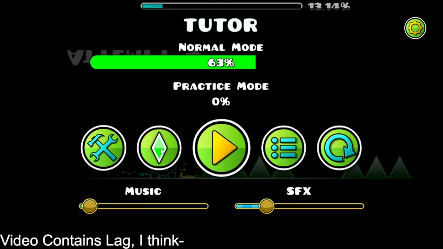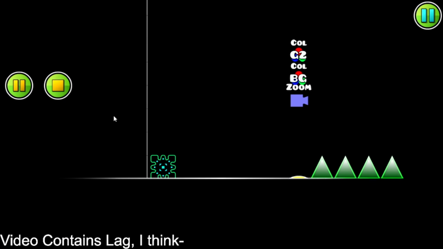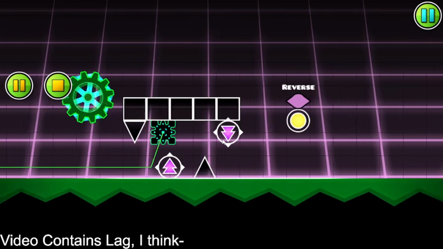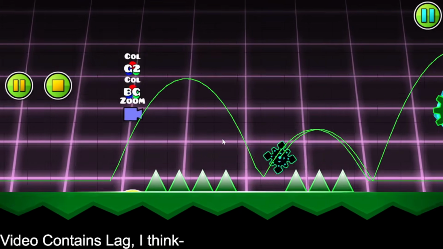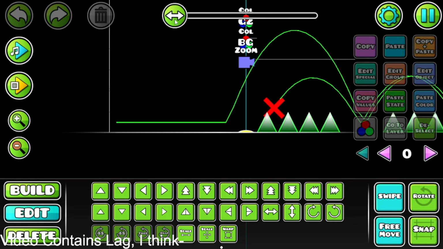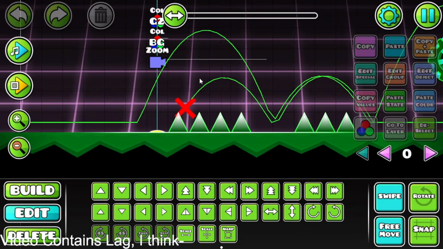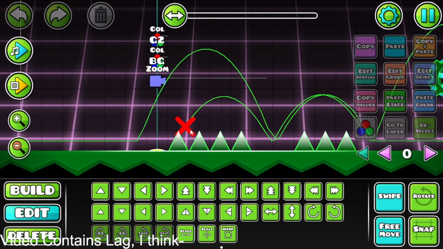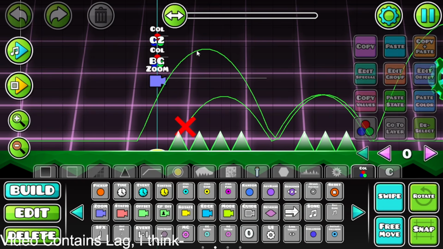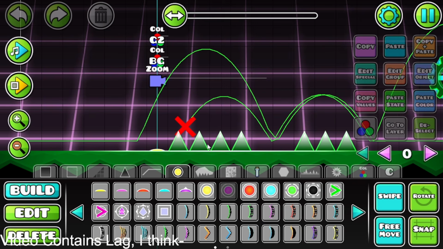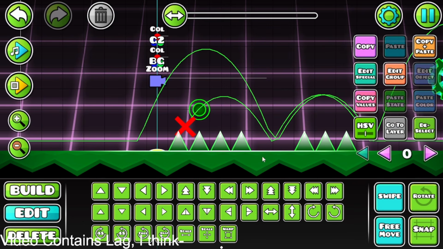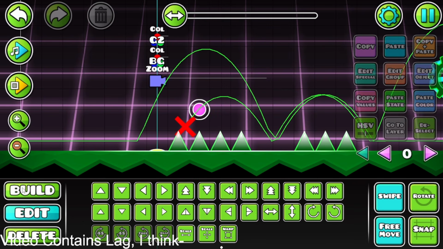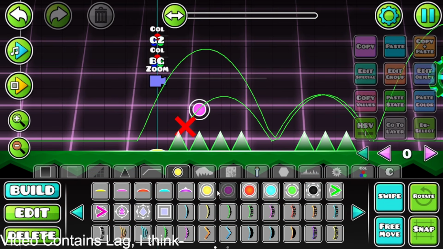Now, that doesn't work. So how would I get back? Like this is weird. How would that work? Well, since the player goes all the way up here, I'm gonna use this. Now, you want to detail your orb, you say? Well, I'm not really good at detailing orbs, but I could try.